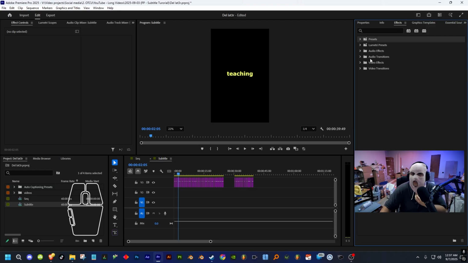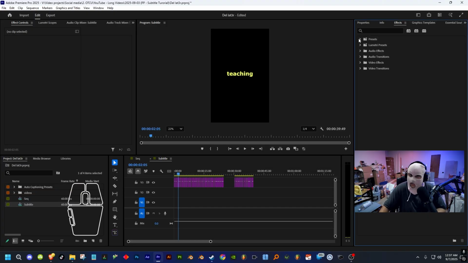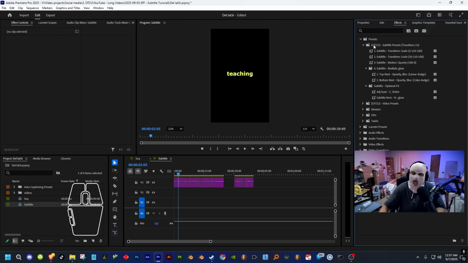To download the preset, what we want to do is right click on the preset folder and click on import presets. Now, as you see here, my preset's already open in the subtitle pack folder, so I'm just going to select it and click open. And if we drop this down, as you see here, my preset folder is in here, OTCU subtitle presets. Everything is in chronological order, so let's start with step 1, which is subtitle transform.